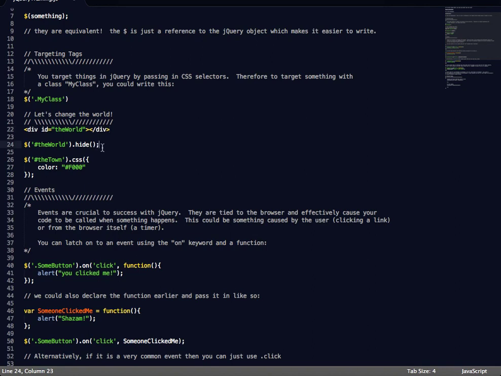But you don't need to worry about that too much at the moment because we're probably not going to be hiding stuff yet. I just want you to be aware that you can target things with hash signs, you can target things with dots, and you can target things with tags. You can also edit things inline with CSS. So you can call the .css function and pass it your new information that you want to change it to.